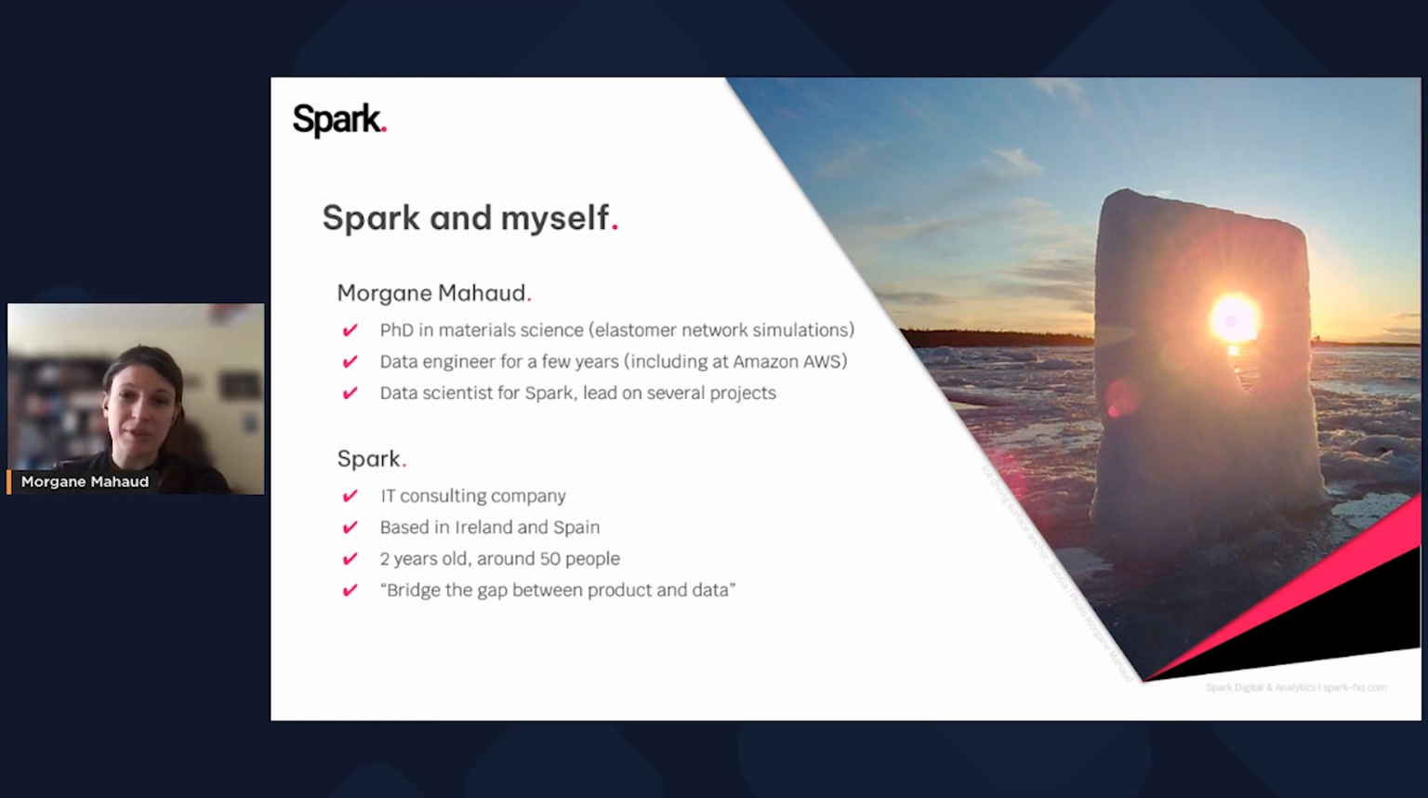Just a quick presentation. My name is Morgane Mahaud. I have a PhD in material science. I have worked a few years as data engineer, and lately I've been data scientist at Spark. So not Apache Spark, Spark is a consulting company. We are based in Dublin and in Malaga, and we are specialized in data and more specifically bridging the gap between product and data.